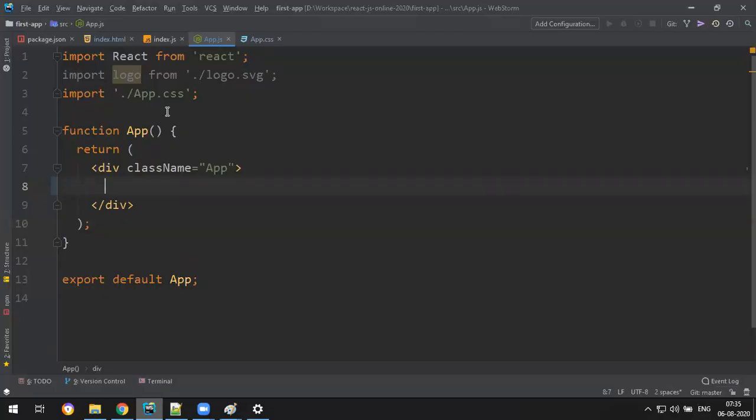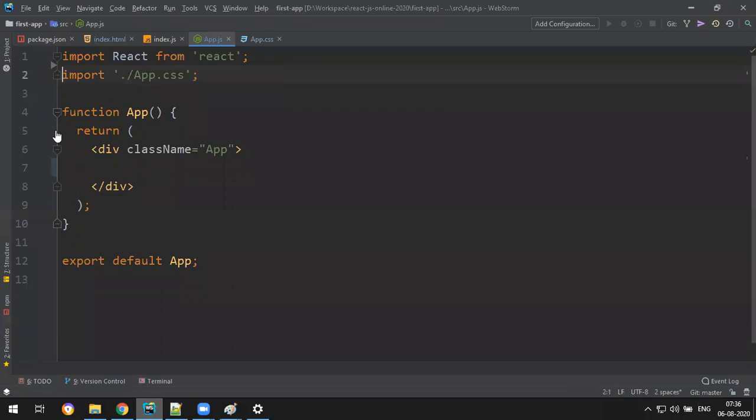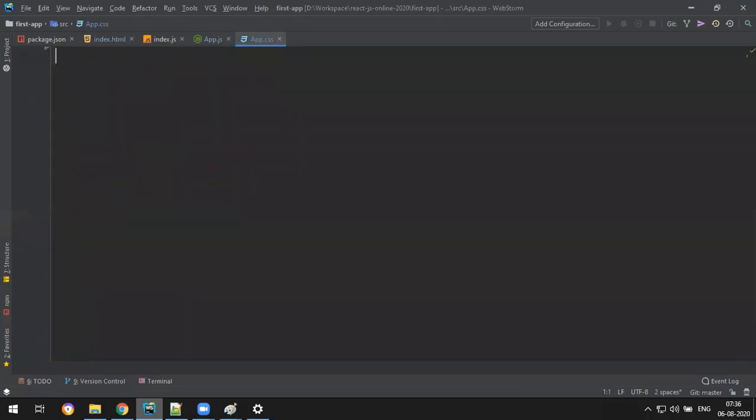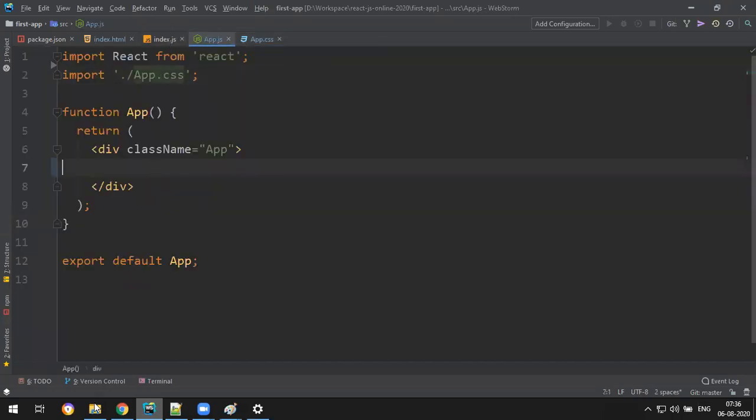Along with that, I don't want the logo. I don't want to display any logo on the screen, so let me delete the logo and remove the unnecessary things. And App.css, I don't want anything in App.css. Delete it. Okay, fine.